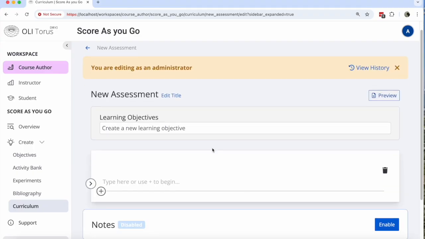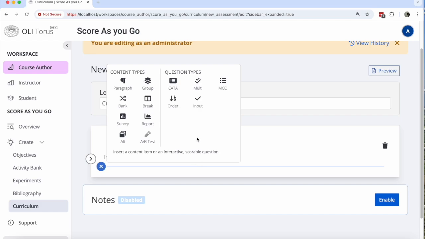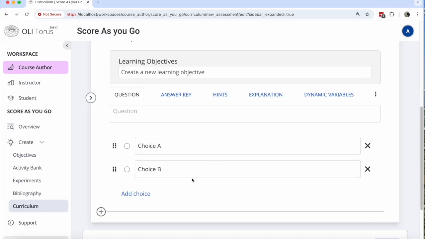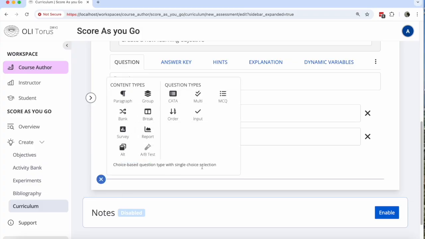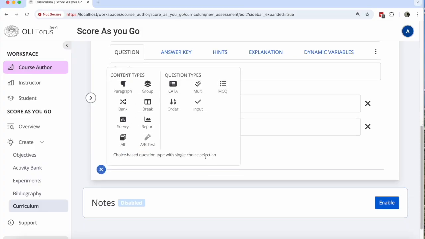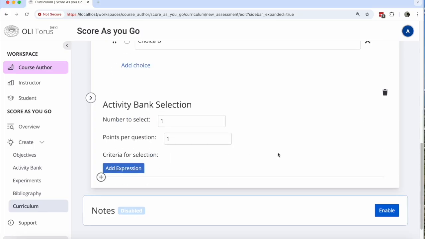And from here on out, the rest of this page authoring experience remains the same. And so if I put in, say, a multiple choice question, and the default here is going to be choice A is correct, and maybe I'll put in actually an activity bank selection. And so this actually also represents a new feature that had to be built as part of this score as you go. So now, in addition to the number of questions that I want to draw from the activity bank selection, I have to select what point value I want to give to each question that gets selected.